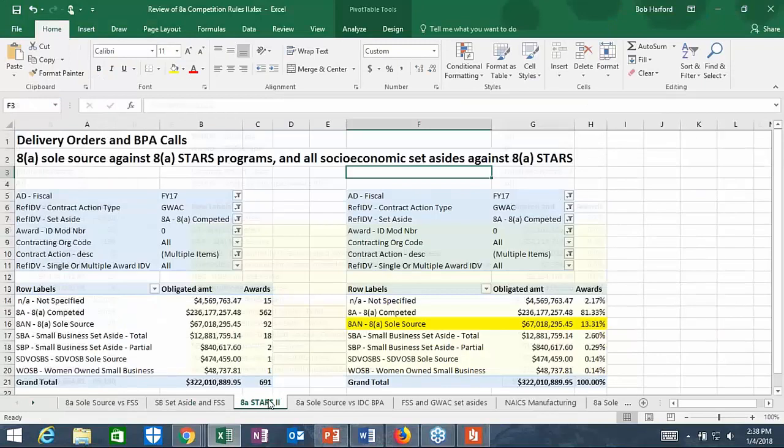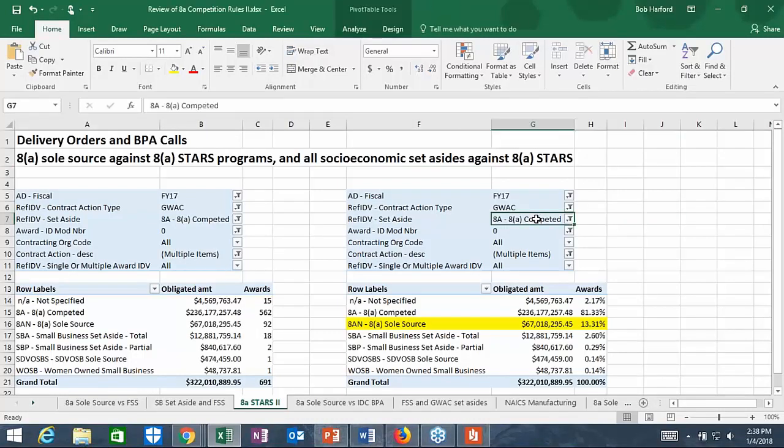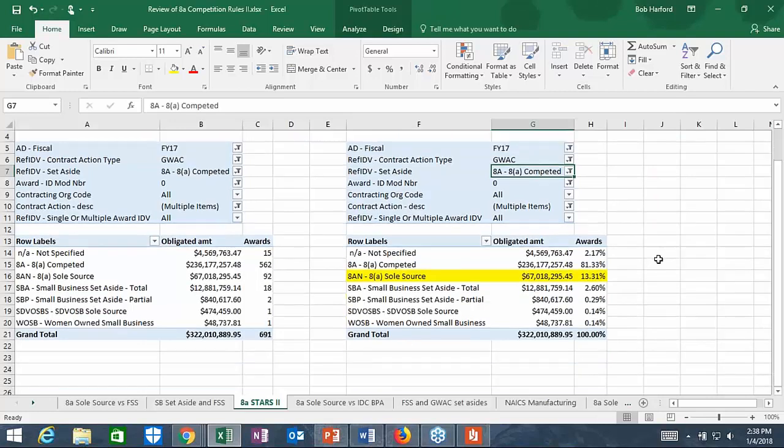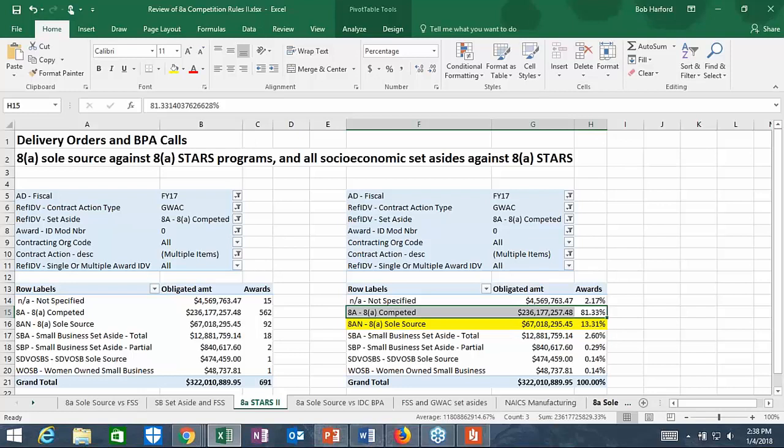So if we go against 8A STARS, I am assuming that all GWACs that were awarded through an 8A competed set-aside are the 8A STARS program. I didn't go through and verify each and every one of them. But the 81%, when that order goes in against the 8A STARS program, the value, 4 out of 5, it's 8A competed. 13% of the time, it's 8A sole source.